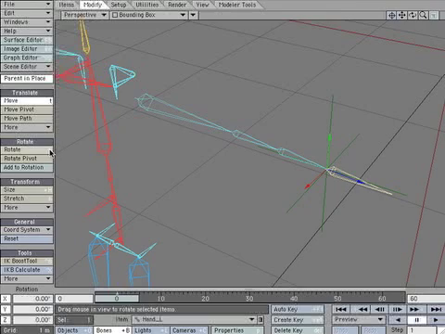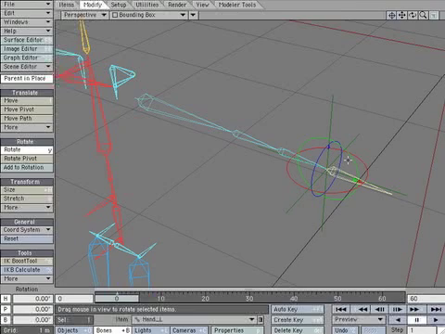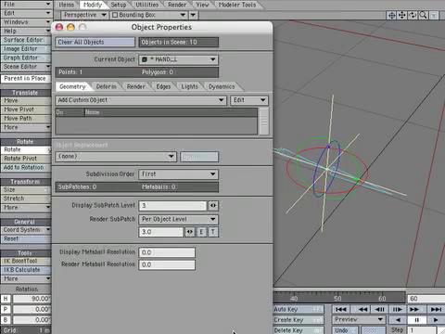Notice which way the rotation arrows are pointing. Select *hand_L null. Rotate to match orientations. Keyframe to lock it in place. Select the *hand_L null. Open the object properties.